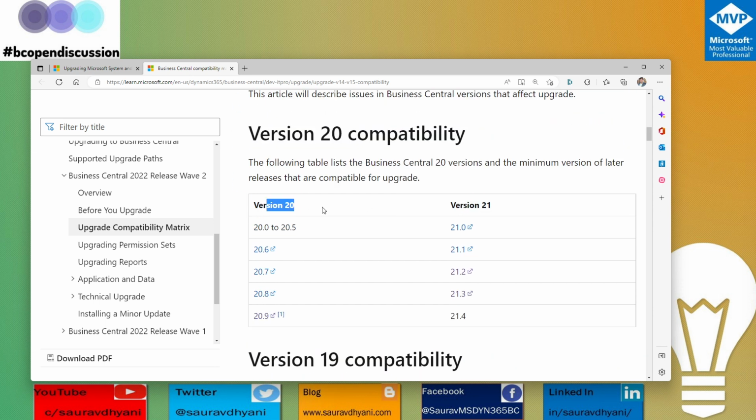So if you are coming from version 20, and if you are on any of these version 20.0, which is cumulative update 0 to cumulative update 5, then the minimum version that you can go to is 21.0. Okay. If you are already on 20.6, then you cannot go to 21.0. You can only go to 21.1 or higher. So this is the minimum version. So if you are on 20.0, you can literally go to any version that's available for Business Central 21. But if you are on a higher cumulative update of Business Central 20, then make sure that you check the compatibility. Otherwise, your upgrade will fail.